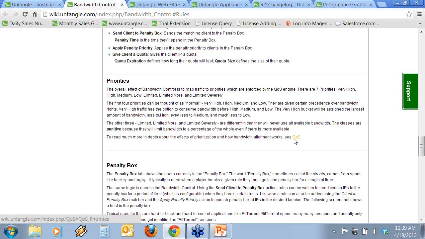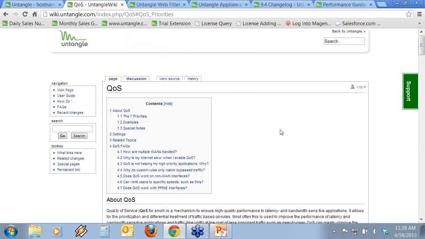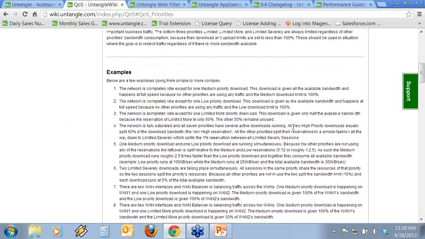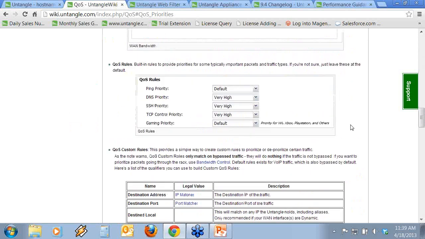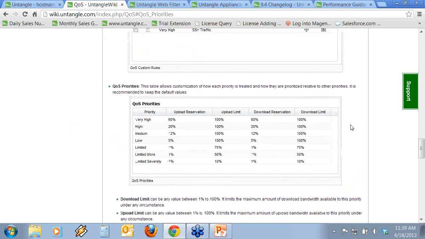And essentially what that means is when you go to these different rule sets, it's going to make it so that when they have the QoS priorities set up inside Untangle, if it's limited severely, they're only going to be able to ever use up to 10%. But they're always going to be trumped by some other higher priority.